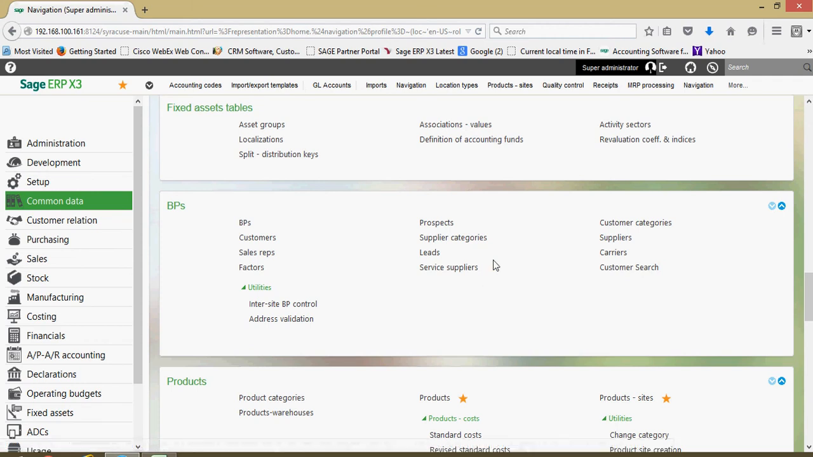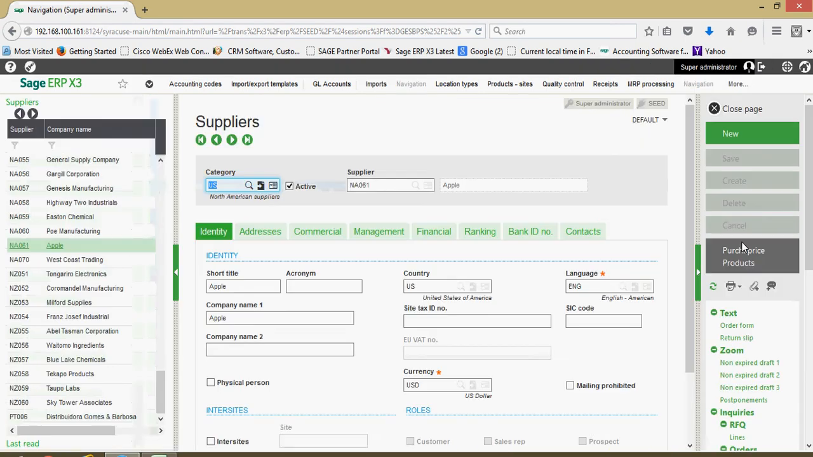So to set up a supplier, go to your Common Data menu, then under BPs, we're going to come here to Suppliers. And just like we saw when establishing a new customer, when we're setting up a new supplier, we're going to want to remember to click on this New button.